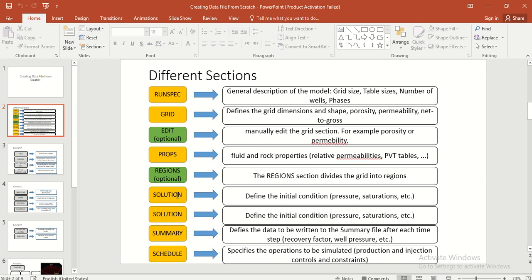And sorry, I guess I repeated solution twice. And in the summary section, you are going to include, say, the model, that what kind of outputs I need from the model. For example, you can say that I want to have a recovery factor, I want to have a well pressure and grid pressure and field pressure and everything from the simulation. So you can tell the simulator what you want in the summary section.